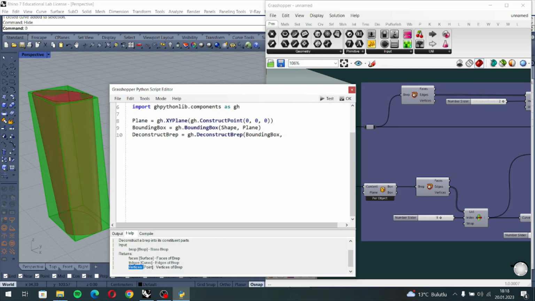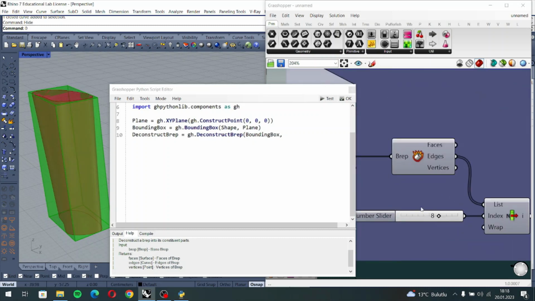So we need edge, this edge, or maybe this edge, or maybe the other edge. We need one of them. You can see if you write 8 in the index, you will have the height one of this. I guess it's this one. So let's just close it. So right now we have the bounding box and its outputs.